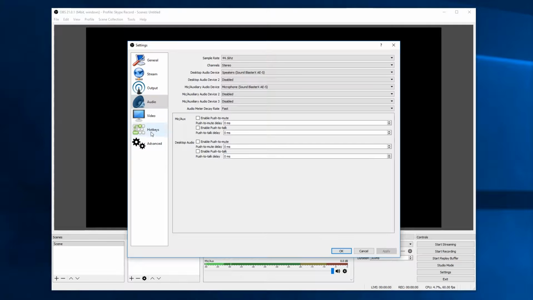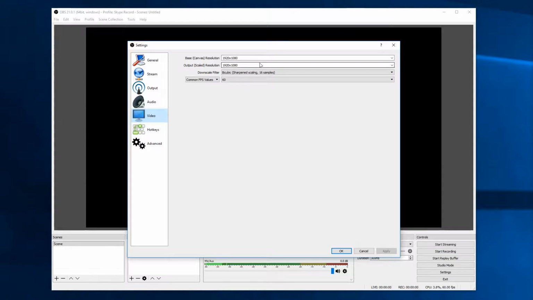Now head to video. You want to change your base canvas resolution to your desired output resolution. This is usually the same as your monitor's res. If you want to scale this down to reduce the performance impact, which is especially useful when streaming, then it's recommended to do so within the output scaled resolution dropdown. Set these to be the same res if not. Within video, you can also change your desired FPS value. Default is 30, but you can set this to 60 if you prefer. Press apply and click OK.